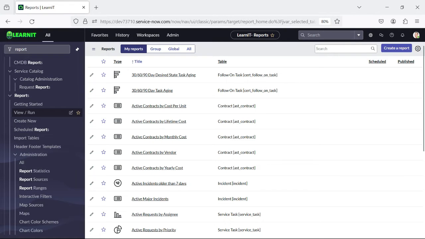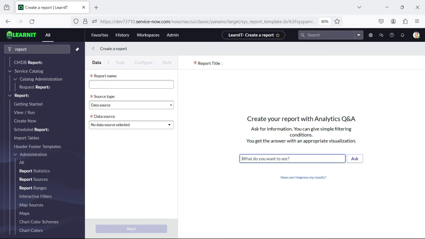Alright, so let's try to create new reports for incident first. You can see there is a create report button here. As soon as I click on the create report button, the reporting UI is displayed. Now here we can provide some details like report name, source type, and what would be the data source. So first of all we will select incident report, incident, priority 1 incident.